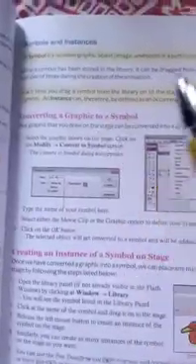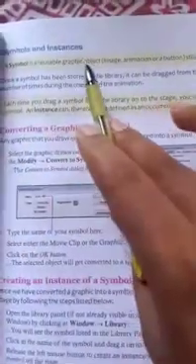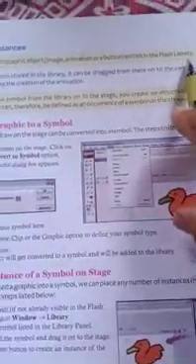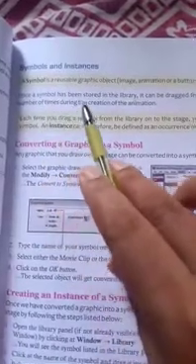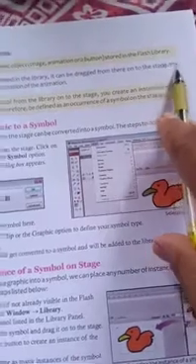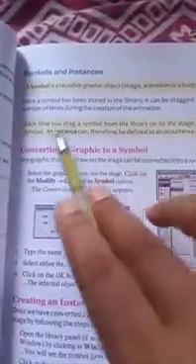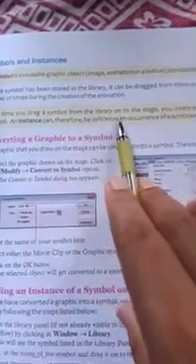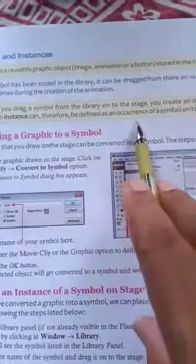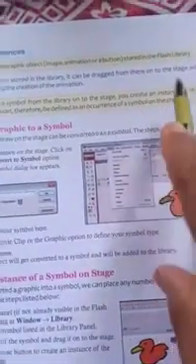Symbols and instances. A symbol is a reusable graphical object like an image, animation or a button stored in the Flash library. Once a symbol has been stored in the library, it can be dragged from there onto the stage any number of times during the creation of the animation. Each time you drag a symbol from the library onto the stage, you create an instance of the symbol. An instance can therefore be defined as an occurrence of a symbol on the stage.